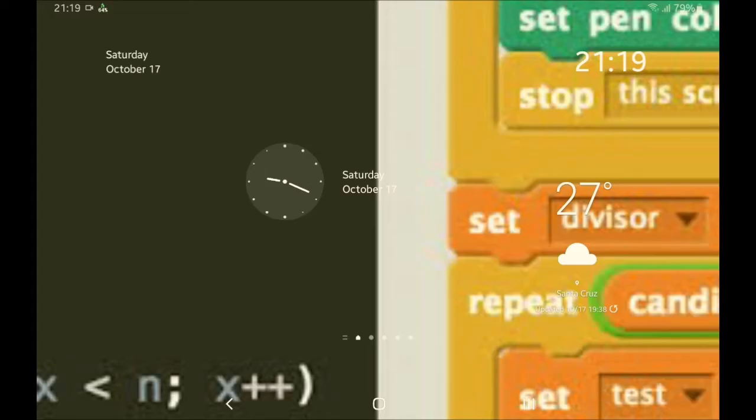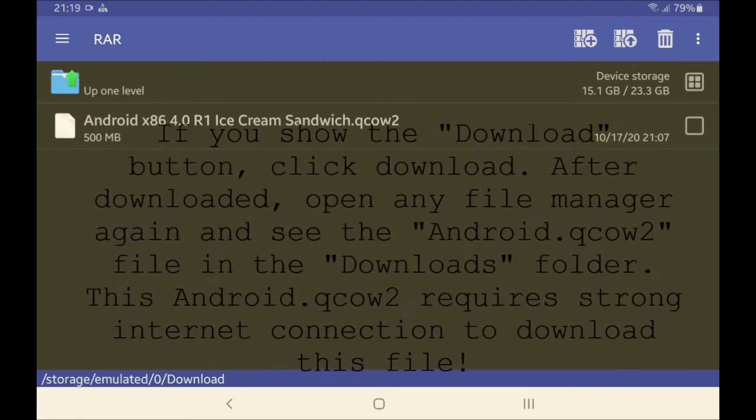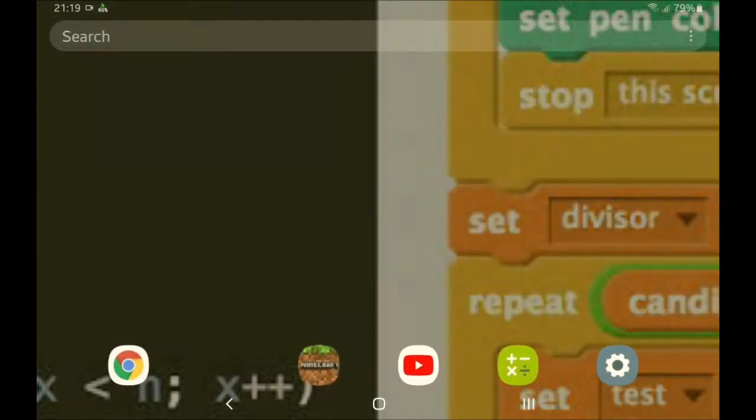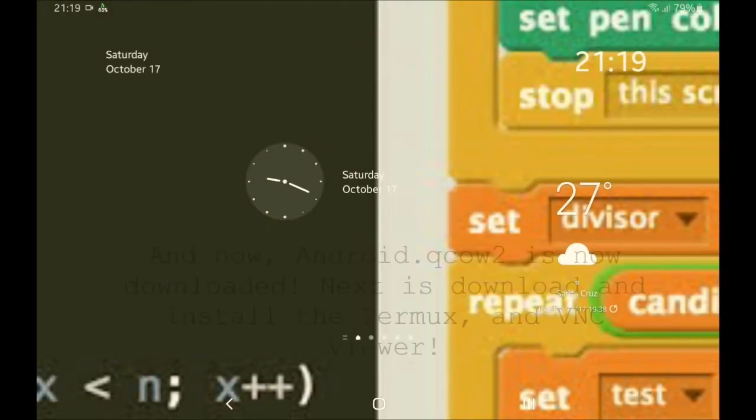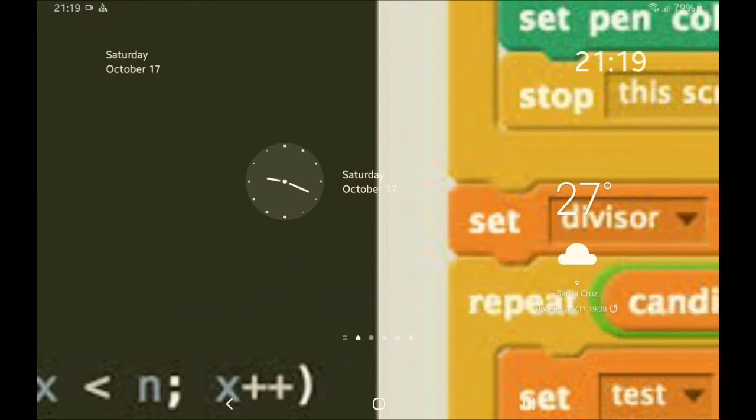So let me show you. Just click on this app store, swipe it up and click on any file manager you want and click on downloads. We have some file Android x86. Okay, once you're done, just click on home button and close any applications. Now next is going to be installing your Termux and VNC for better emulation on your device, and it will be faster. So let's click on this apps or swipe it up.